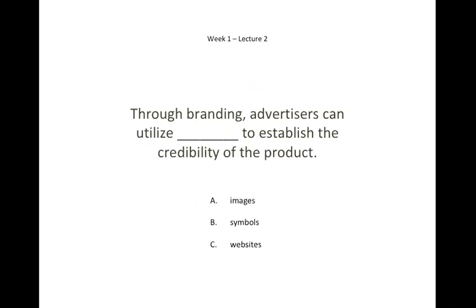Okay, through branding, advertisers can utilize blank to establish the credibility of the product. Advertisers can utilize images, symbols, or websites. This is a little tricky one too. See if you can guess the answer, A, B, or C. I was looking for B, symbols. Remember we talked about that with symbols like Apple, just using the symbol.